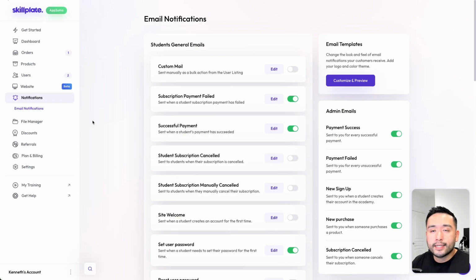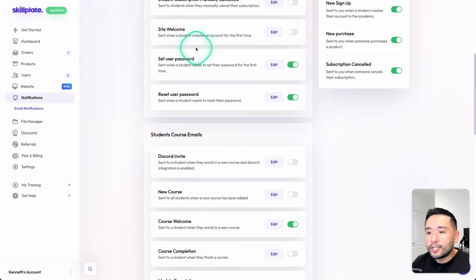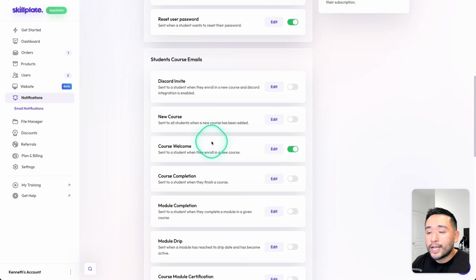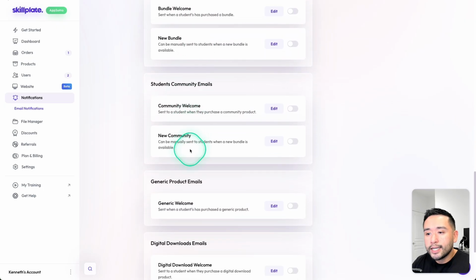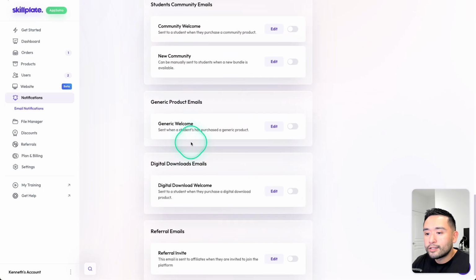Now, what I think makes Skillplate a true all-in-one online education portal is not only the website part, but also the notifications, specifically the email notifications. So you don't need your own email autoresponder. Skillplate has that integrated already. So you have a list of students' general emails, you have students' course emails. So you can send an email to a student when they enroll in a new course. And there's also students' bundle emails, community emails, general product emails, so on and so forth.